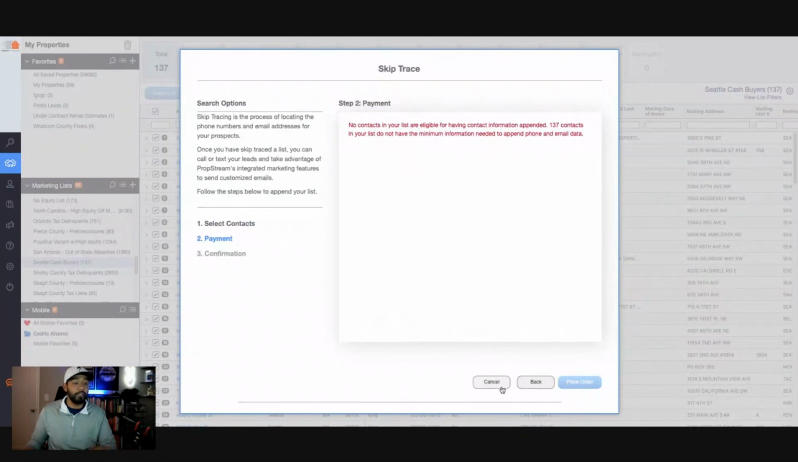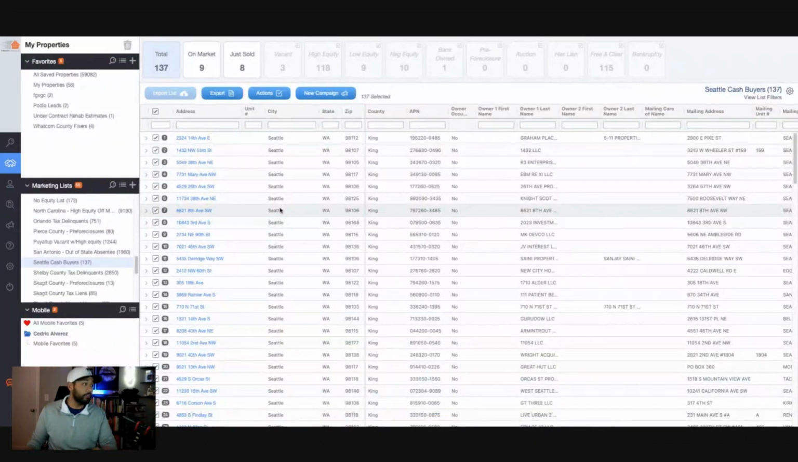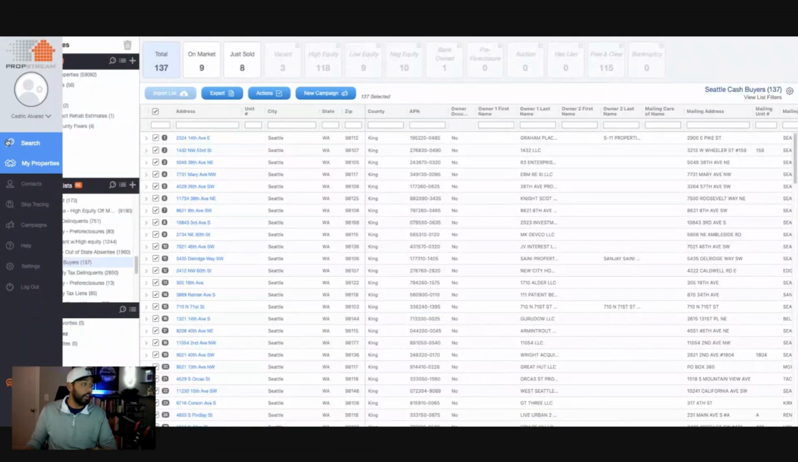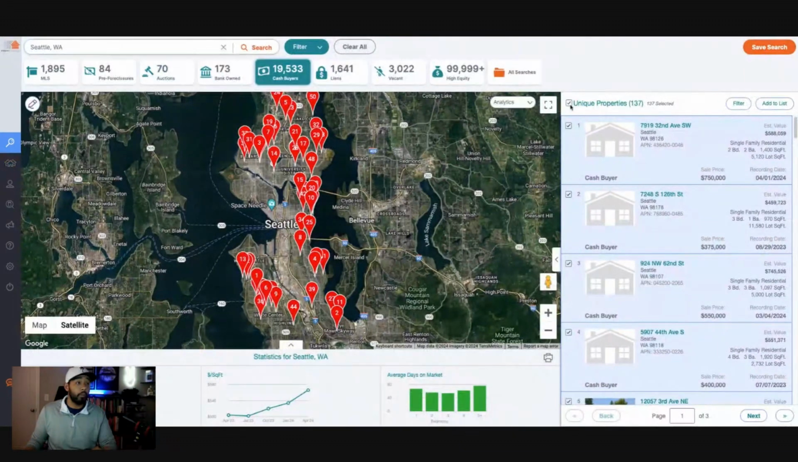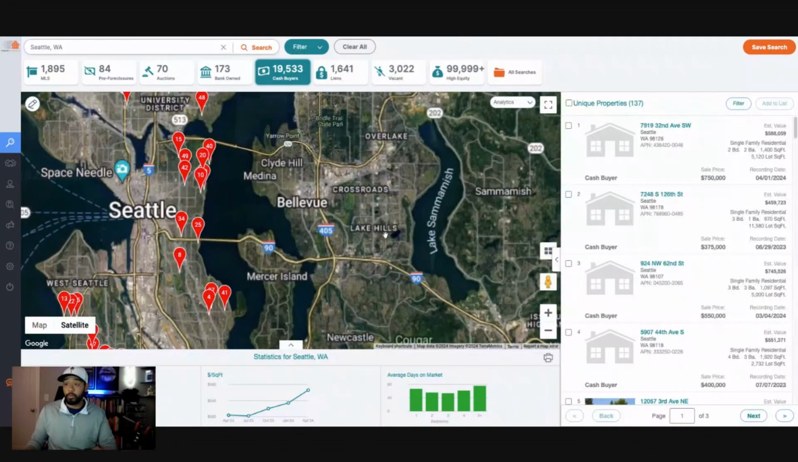And then you can basically pay, right? So that's how you're gonna do that. I'm not gonna do that. Personally, we don't skip trace through Propstream, to be honest with you. We mainly just use it for pulling data and pulling lists because it's the best at doing that. So that's what we do it for.